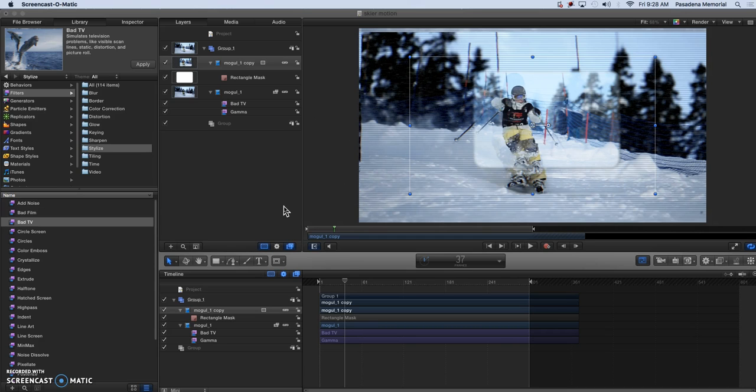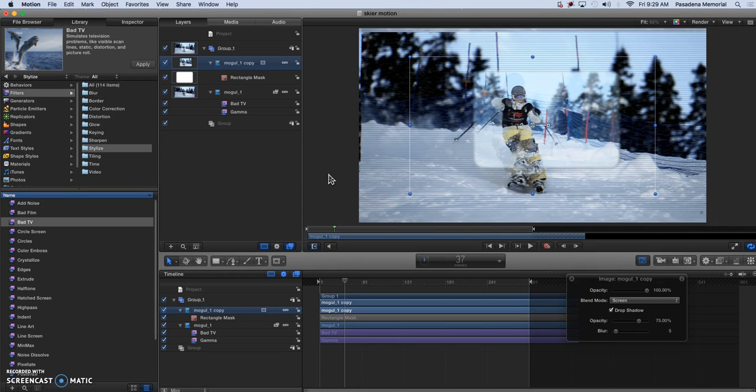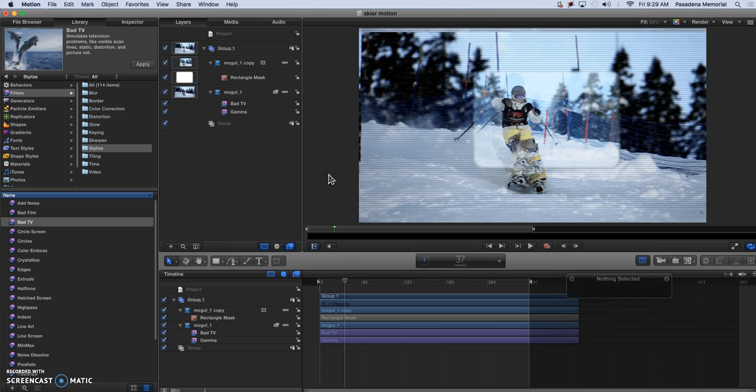Now we need to add text to it. So our skier is in a freestyle mogul competition, and so we want to let the people know what kind of competition this is. So in the gray area of the canvas, just select here. And just so we don't have anything else selected.